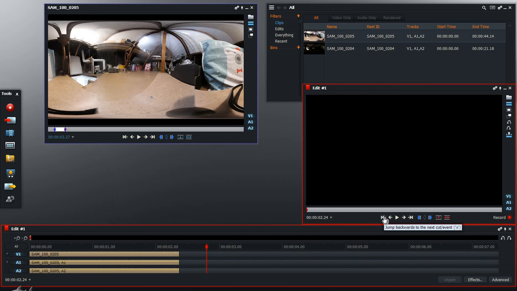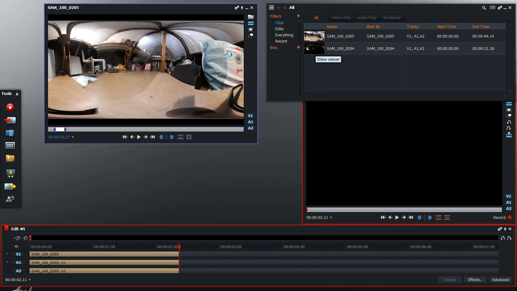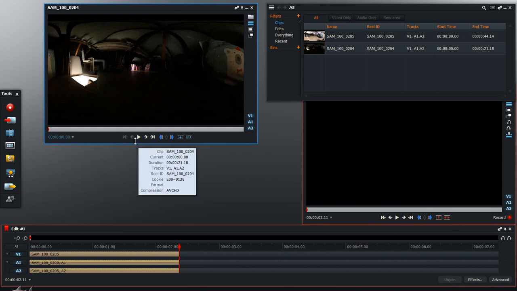The buttons here, the jump backwards to the next cut or event, will automatically bring you to the end of the video you've just inserted. We'll select our next video. It's the same as earlier. What we'll do is we'll press the play button.